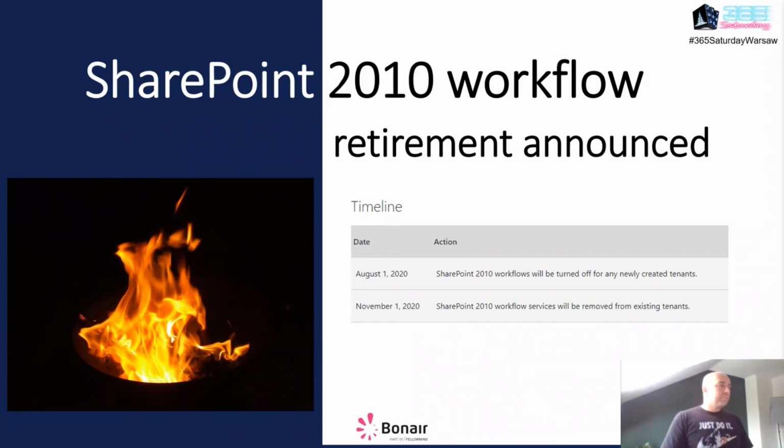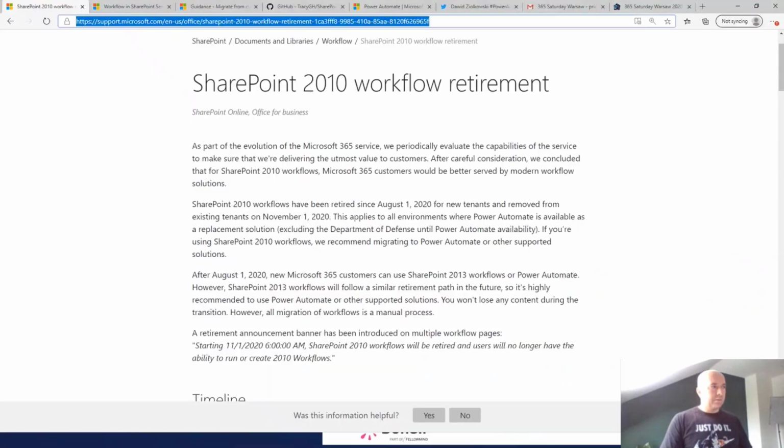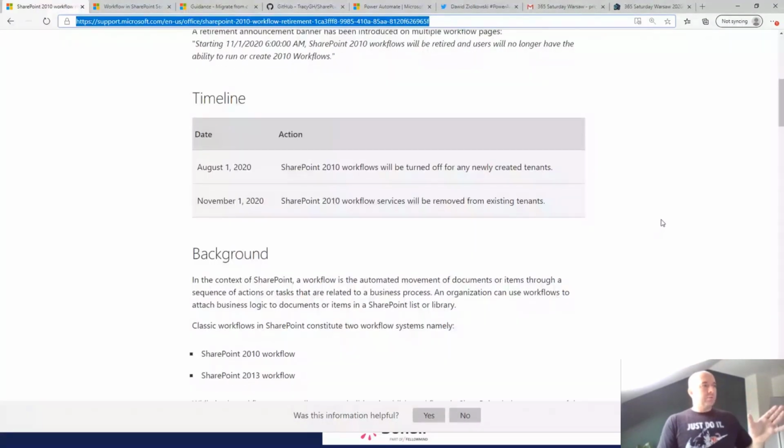There you go. And going back to this announcement, let's find it. First of all, we have the timeline. It is past August 1st, so we don't care about that anymore. The 1st of November, workflows won't be created anymore and they will stop to work. So if you have a running workflow, it will stop to work.